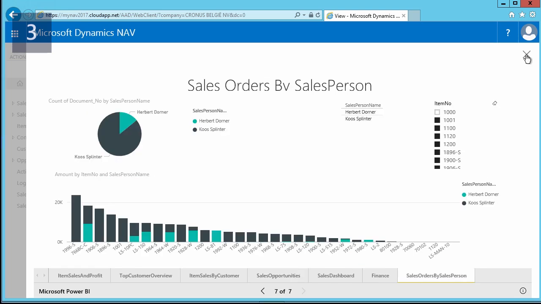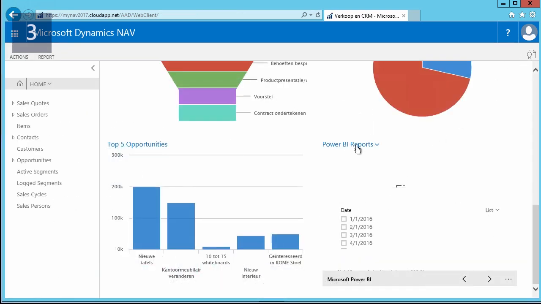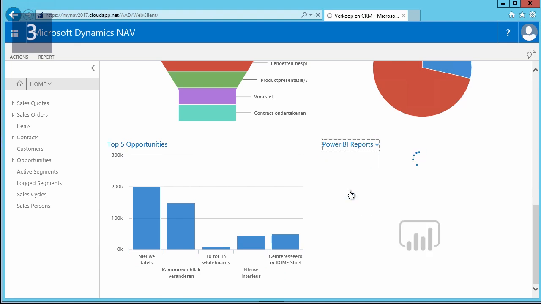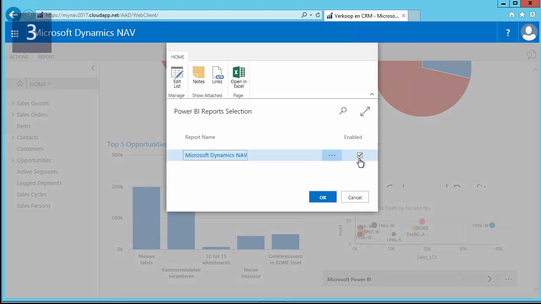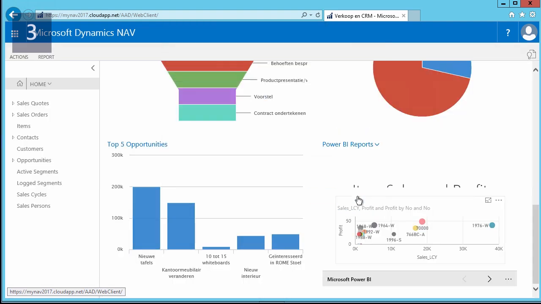I can then close down the part again, go to the drop-down menu, and also from within here I can navigate to the next report, to the previous report, and so on. So the Power BI report part is completely managed via this drop-down menu. If any other reports become available, I will also be able to select them here in the Power BI Reports selection. In the next step, I will demonstrate how we can make more reports available.